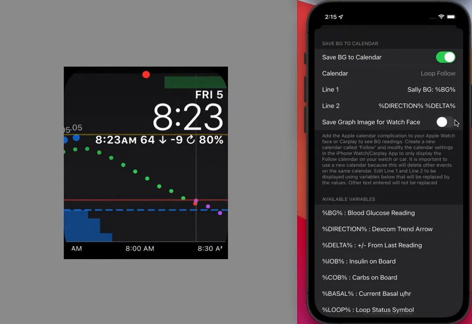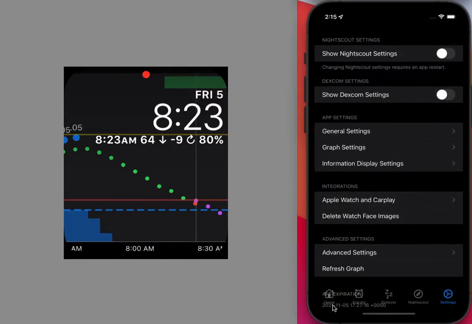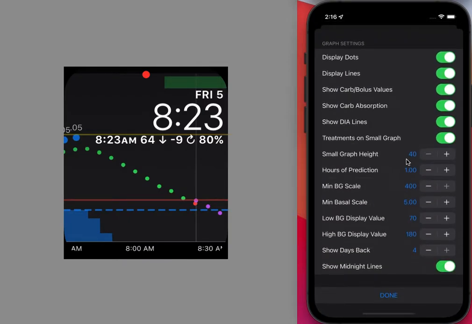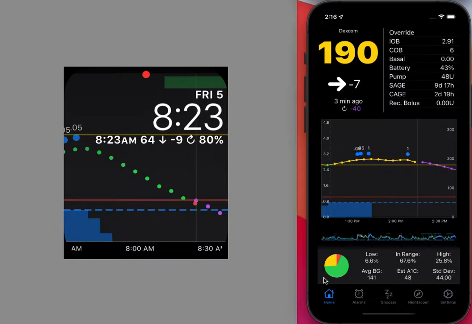So to enable this, you want to turn on Save Graph Image for Watch Face. And the only other setting I would suggest is that you have your minimum BG scale set to 400. As you can see, the time and the date show up in sort of the top right corner. So if you have your scale too low, a lot more often you'll have your dots going right through the time. So set that to 400. And then I do want to point out that this is based on your scale. So if you pinch to zoom, you can tweak sort of how much you want displayed on that watch face for every reading.